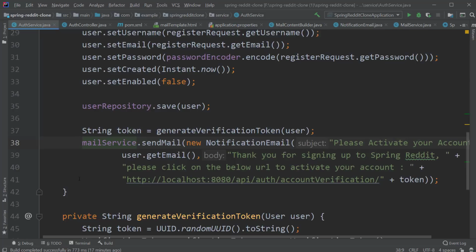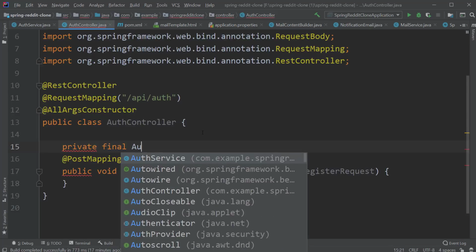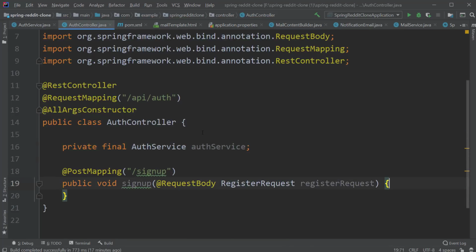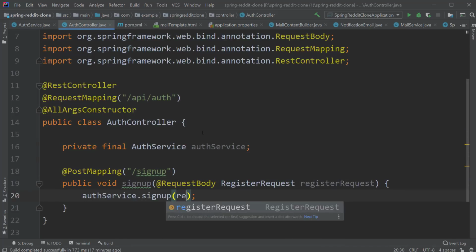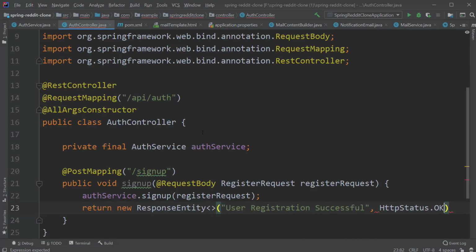So the remaining part here is we have to call this signup method from our auth controller. Let's do that. Back inside the controller, I'm going to inject the auth service class and call the signup method. If the registration is successful, we have to send a message to the client. We can do that by returning a response entity, which takes a string as the first argument, and we will pass the string user registration successful. And the second argument would be an enum value OK from the HTTP status enum.